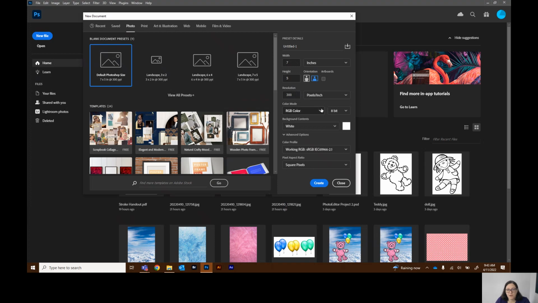Okay, we're going to leave our color mode to RGB, our background contents to white. You can change it on here. This is really nice if you're going to be doing something for like a t-shirt design and you don't want a background color, you want it to be transparent, you can change it right here from the very get-go. And then working profile we'll leave, and we'll leave the pixels, okay? Then you would just hit create and it would create a new document.